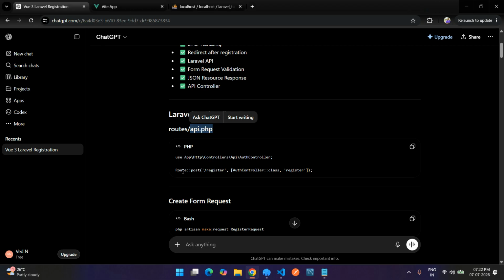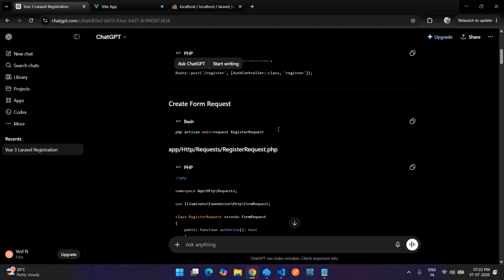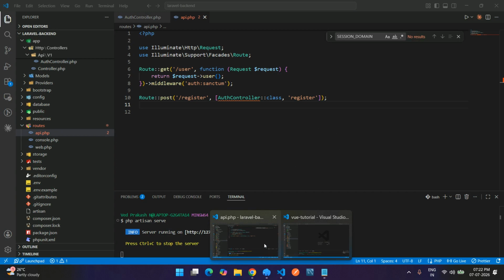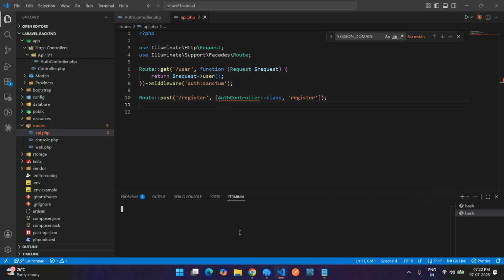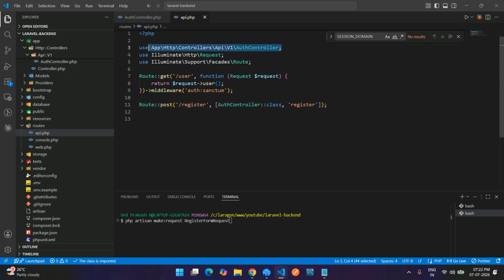Now you got to copy this, paste. Then let's move below, create form request. Let's control C, open a new terminal and paste the command to generate the form request, register request. We will call it register form request. Okay. And also here in the route api.php I am missing the import. Let's import by right click. So here it is imported, and now let's hit enter to generate this form request.